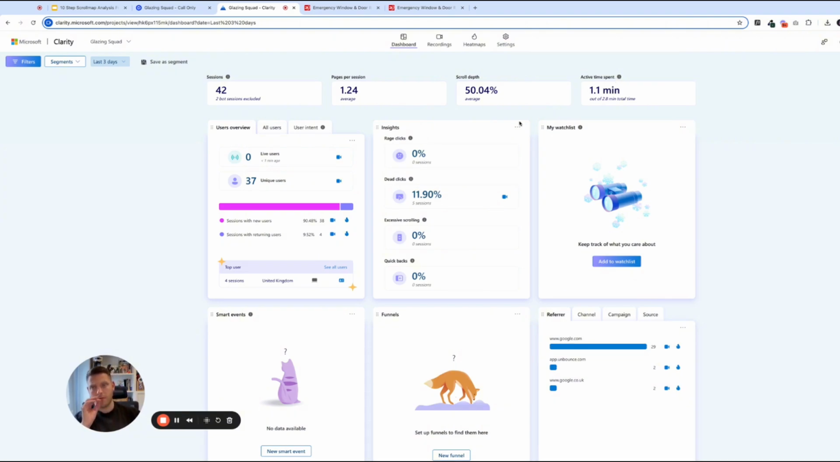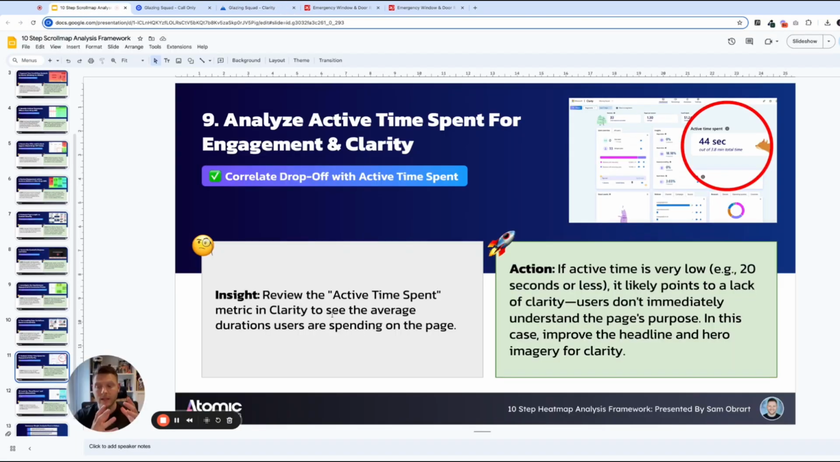So if you find that this number is really low and you've actually got a very low average time spent on your landing page, then that's likely going to indicate that the page doesn't have enough clarity. And so if it's 20 seconds or less or even lower, it's likely that people just don't understand the page's purpose or value proposition. It's probably more likely they just don't understand what the page is about.